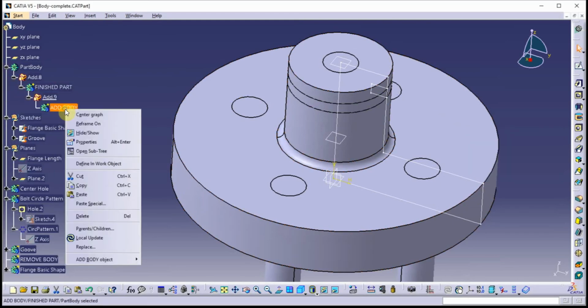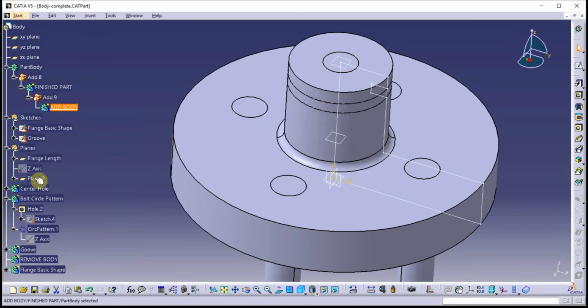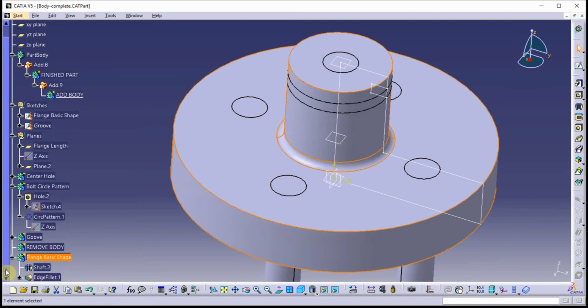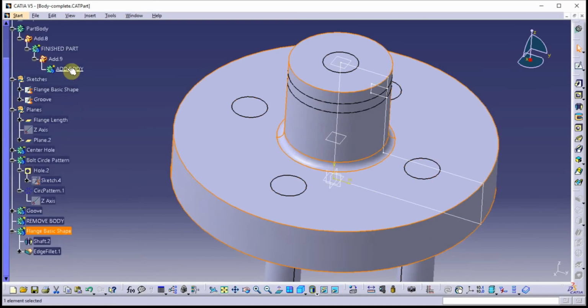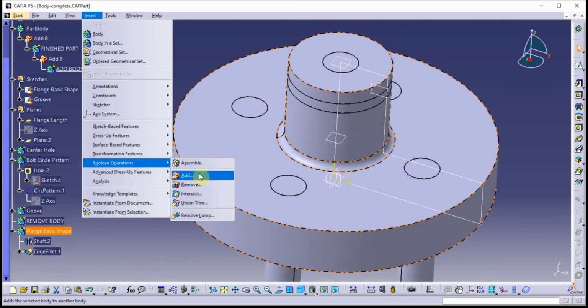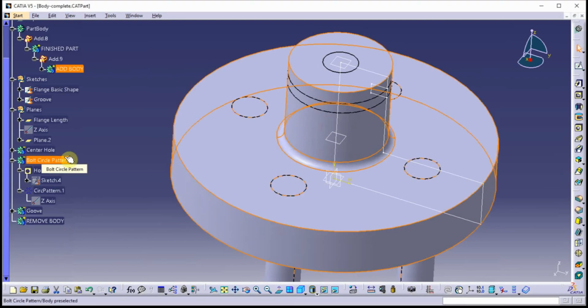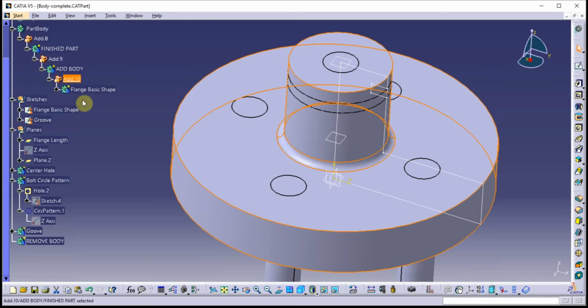Now, make that the defined working location, and this is a right click, define work location. Go back to that add body, that flange basic shape that I just took out, and put it back in. So make that the defined working location, pre-select here, insert Boolean operation, and add. And I'm done adding positive space bodies.